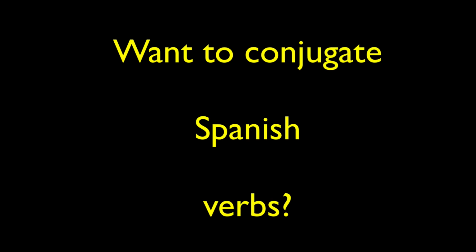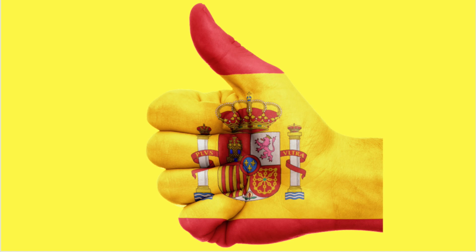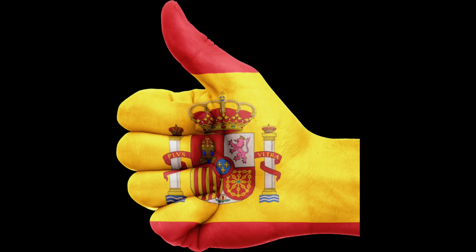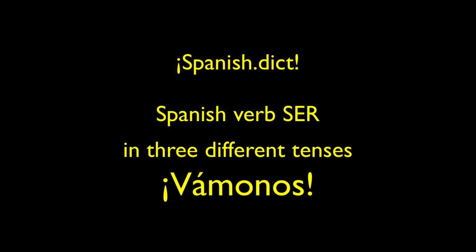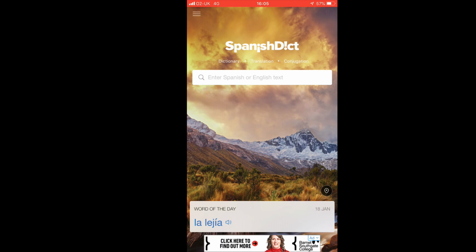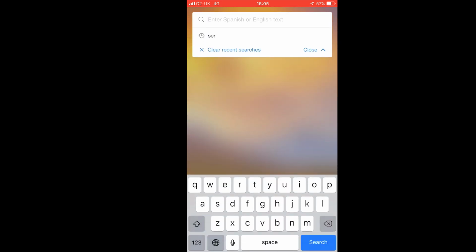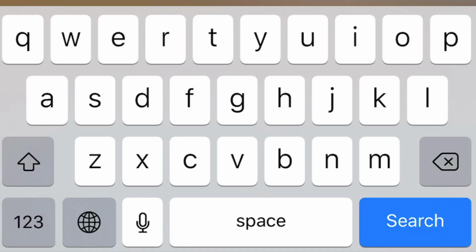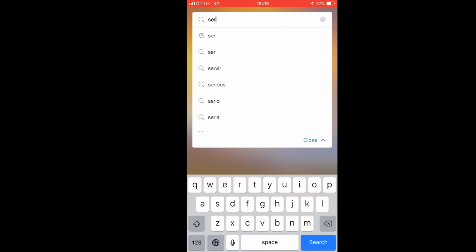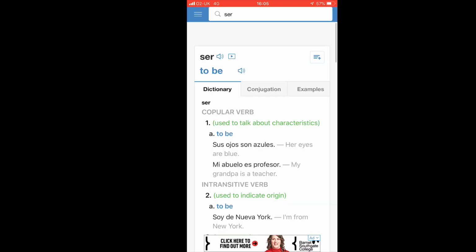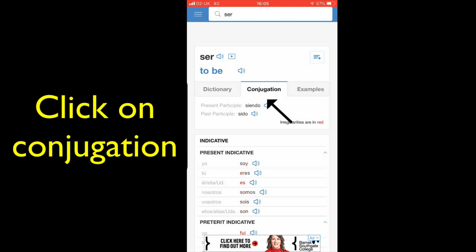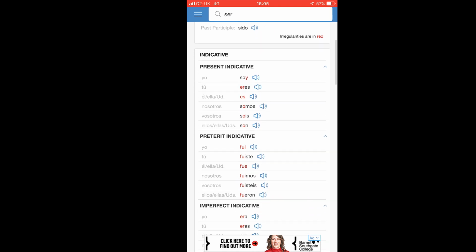Want to conjugate Spanish verbs? You do? Easily without flapping around? Well, that's great, because you're in the right place. In this video, I'm going to show you how to conjugate ser in 3 different tenses using Spanishdict. This is the Spanishdict app. You type in ser, S-E-R, and you wait a minute and you click on conjugation and you let the magic begin.